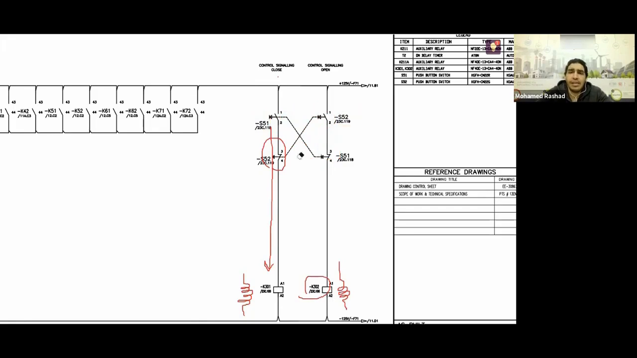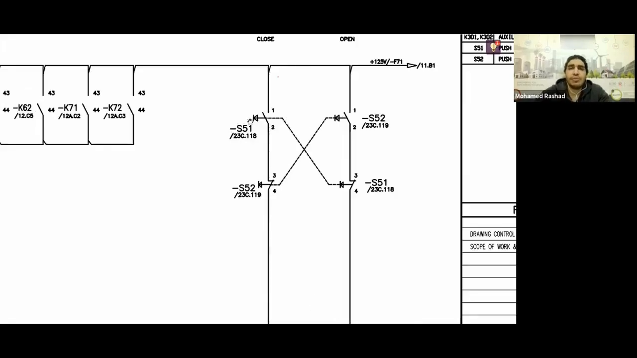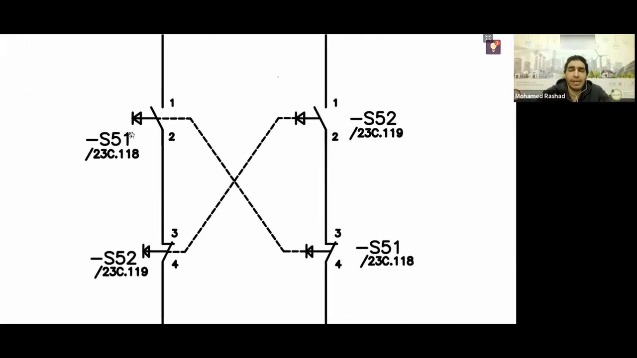So what he did here is to ensure that no one presses close and open at the same time. He took the push button for close, named S51, and used a normally open contact to give the close command. At the same time, he took a normally closed contact from the same push button and placed it in series in the path of the open command. So if you press close, this will close and that contact will open.